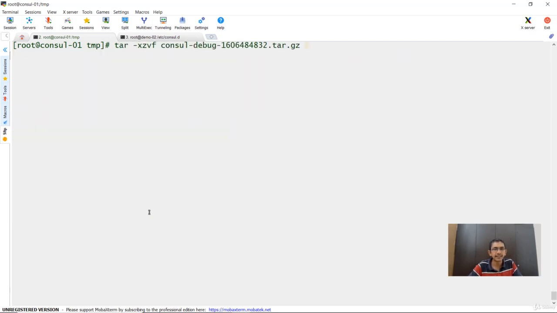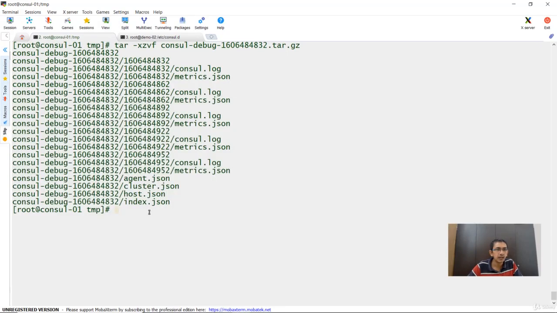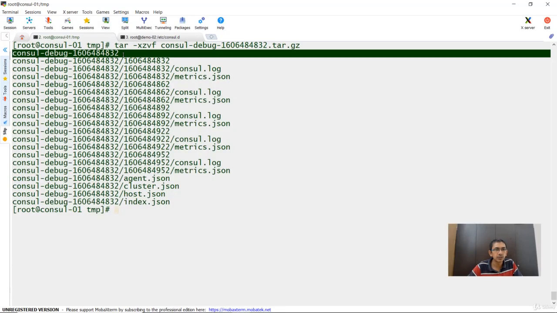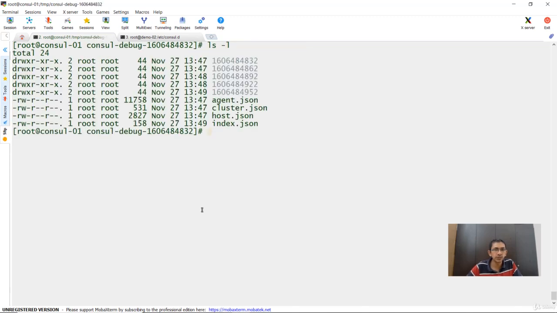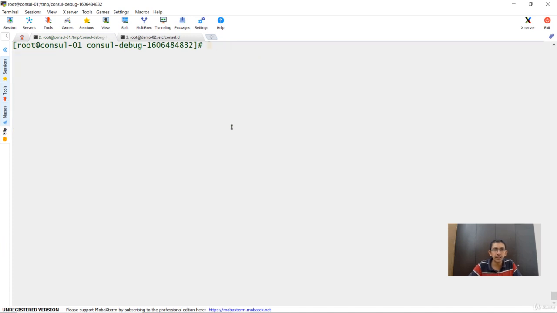I'll say tar xzvf on the Consul debug archive. So you have a folder. Let's quickly go here. I'll say cd consul-debug. Within this folder, you should see that there are multiple files, and this includes a lot of information related to the agent, the cluster, the host and so on. So let's quickly look into it.